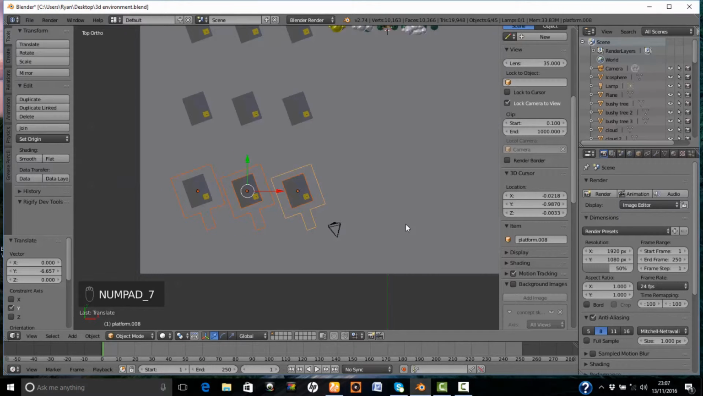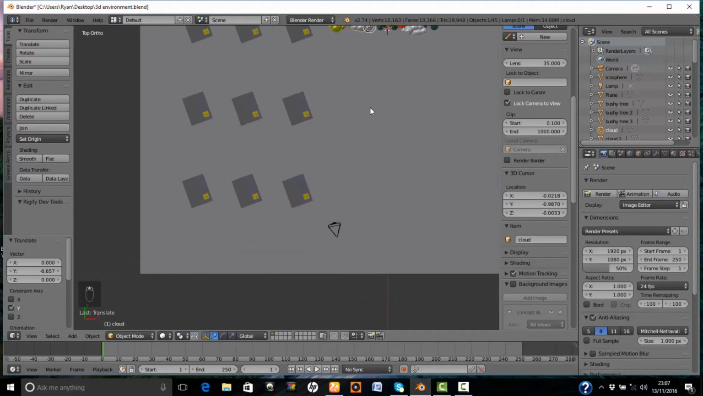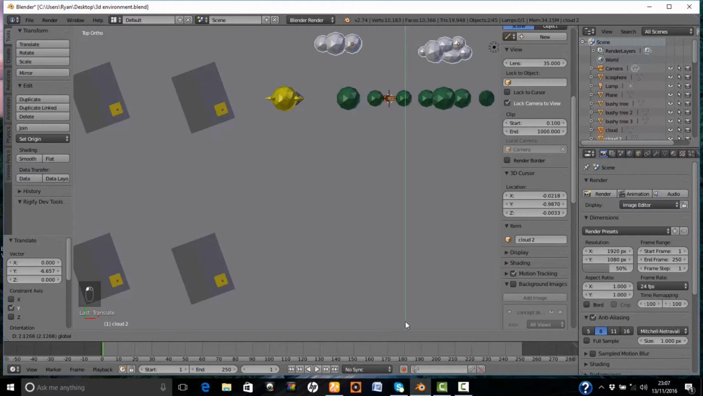Number pad 7 for top view. Use middle mouse button to scroll and pan the view. Try to get the clouds to the centre of the screen. Hold down Shift key and right click on both clouds to select them. Left click and hold on the green arrow axis to move the clouds back and away from the trees.